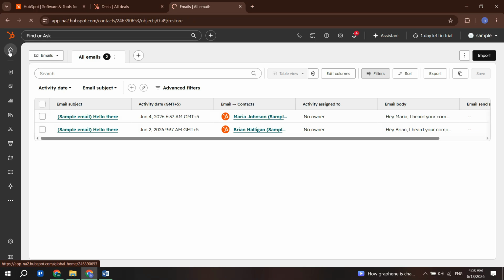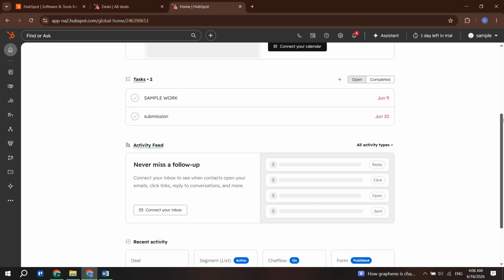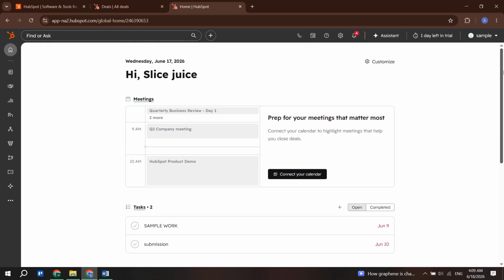To stay organized, check your dashboard regularly to see updates on contacts and deals, which helps you understand your progress at a glance. By consistently using these free tools, you can manage your entire basic CRM workflow without needing any paid plan.